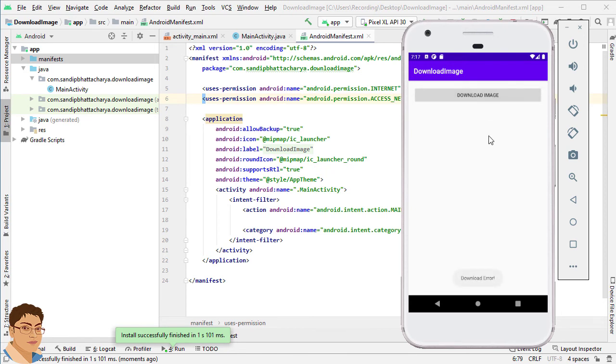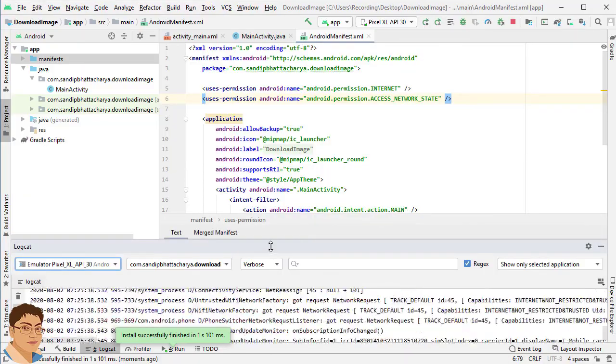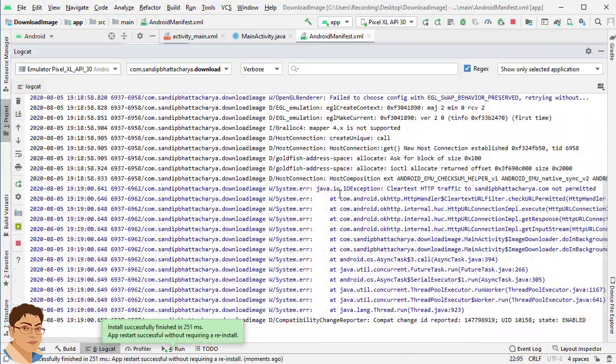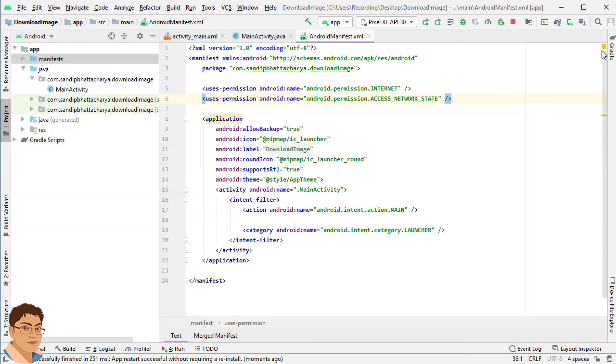Click the download image button, and as you can see, download error. Let's see what happened in Logcat. As you can see, the error is java.io.io exception. Clear text HTTP traffic to sandeepbhattacharya.com is not permitted. I will give you a minute to think about this problem and solve it by yourself. You can pause the video now. We'll come back. I hope you managed that.